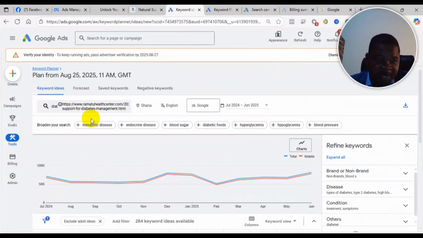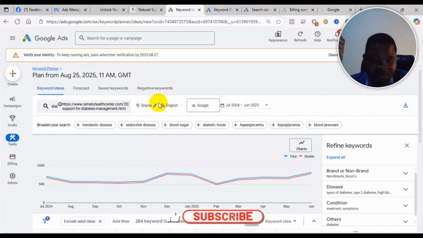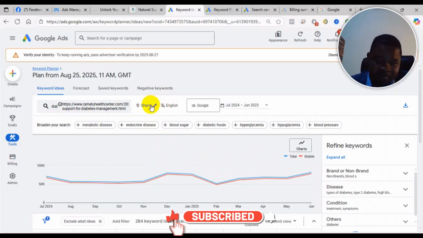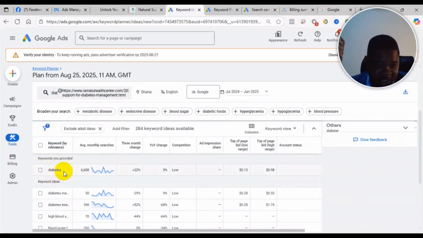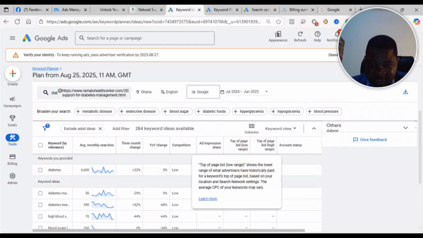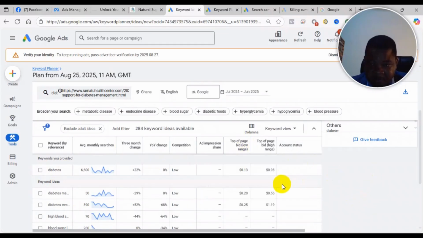See here, normally they will add the location. The location here they say is Ghana. So if you want to filter to a different location, you can edit and put the location. So now I'm just checking. As you see, the term diabetes is 1, and the cost per click, from low to high, is 0.13 to 0.98.